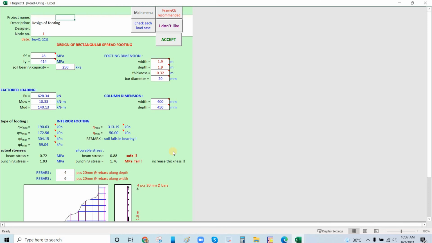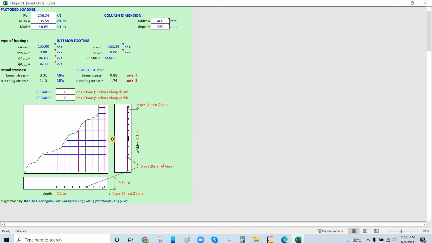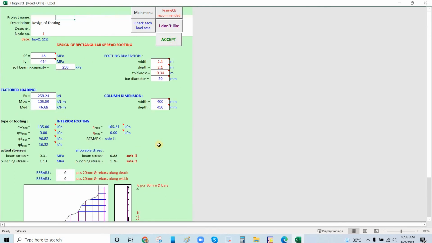Okay, so this is your footing design template. I will just click OK and it will give you this footing design. So you have 6 bars of 20 mm, and you have here the depth and width of the footing dimension. This is the width, the length. And this is the depth of the footing, I mean the thickness, 0.34, so we can do 0.35 thickness. Okay, I will just click accept.